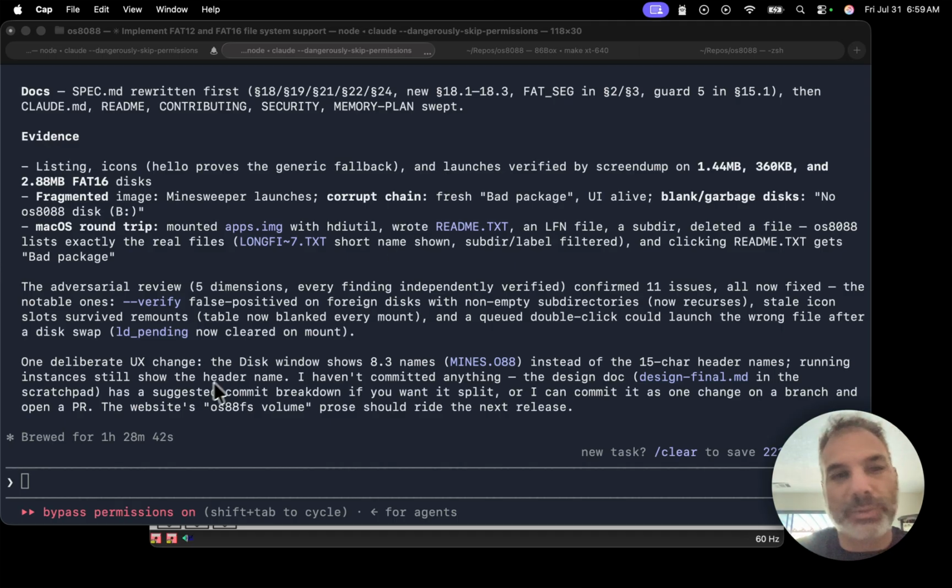I don't think we're going to have too many of those, but it's good to know that that exists. One deliberate U extension with the disk window shows 8.3 names, mine's .088. Oh, that's cool that it chose that extension instead of the 15 character header names. Running instances still show the header name. I haven't committed anything.